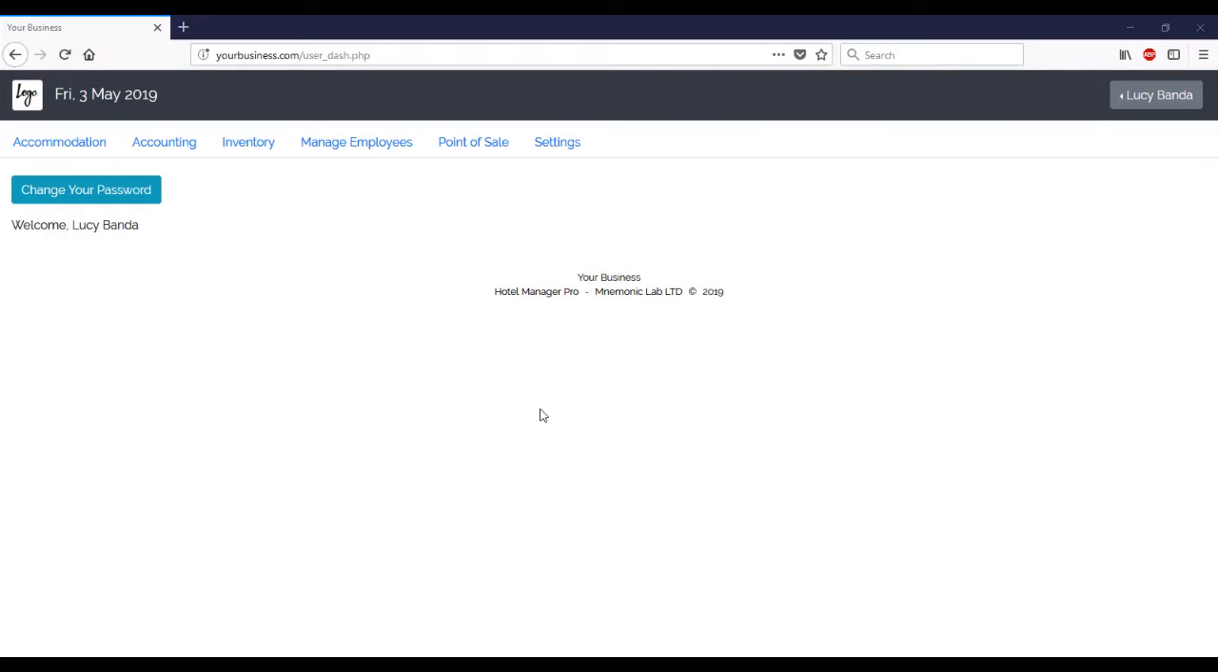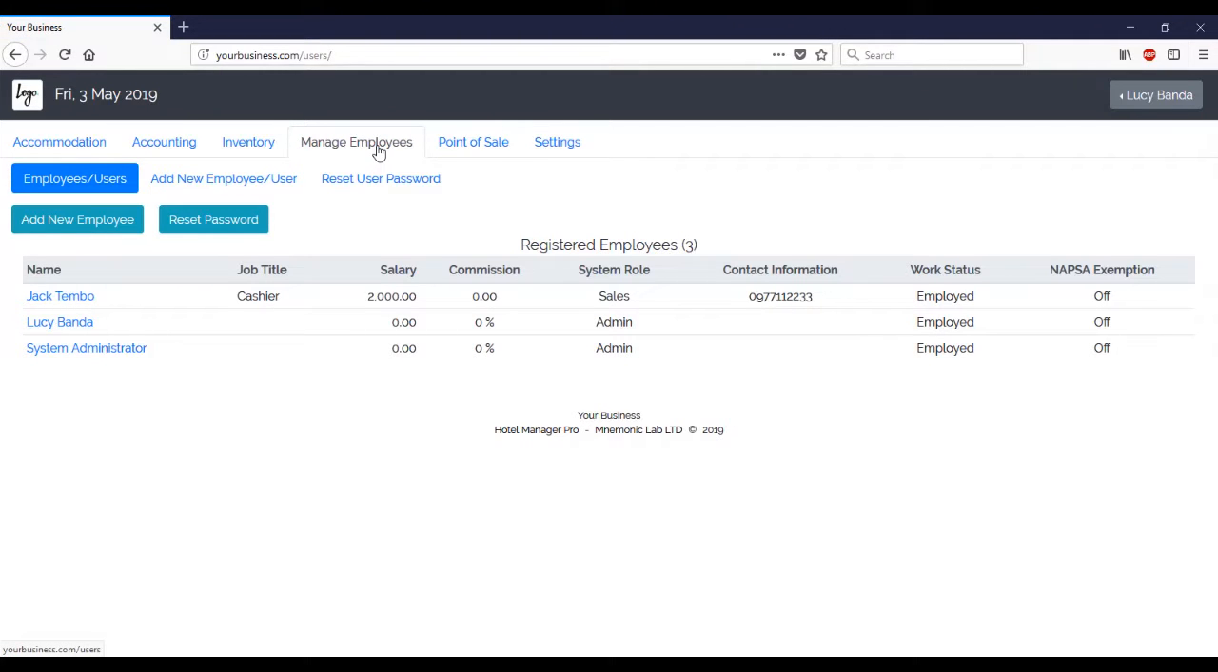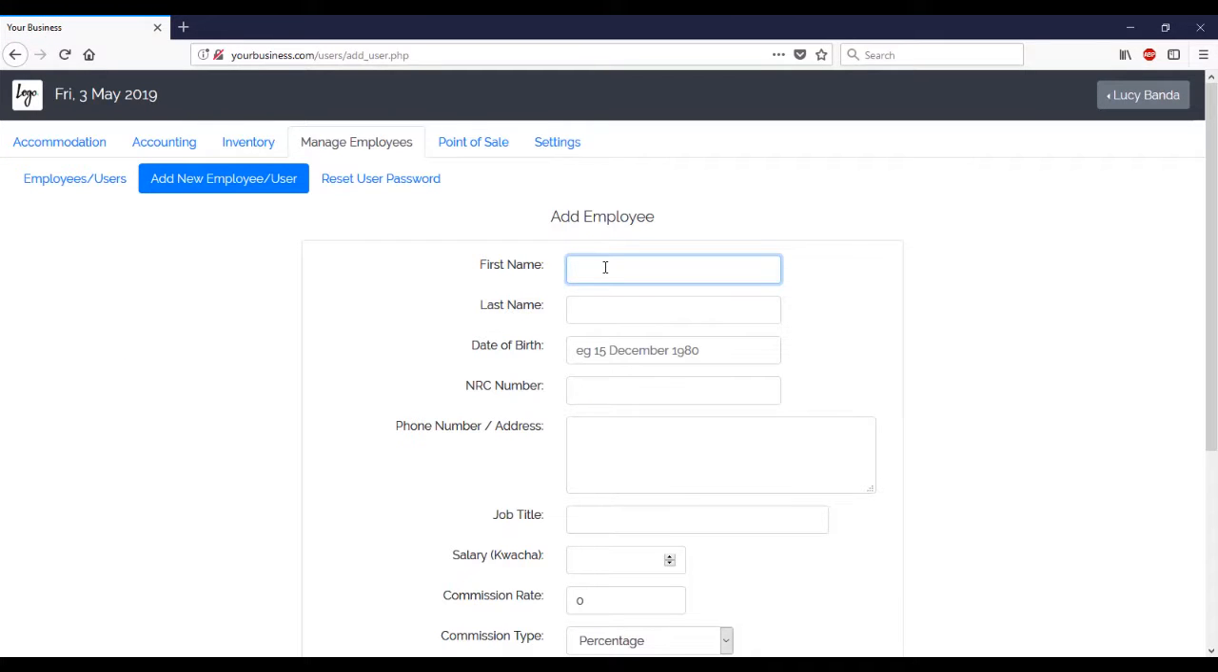To manage employees, you navigate to the Manage Employees tab. In this section, you'll be able to add employees with or without system access. To add a new employee, you click on the Add New Employee button and indicate the details related to this employee. So for instance, we'll be adding James.